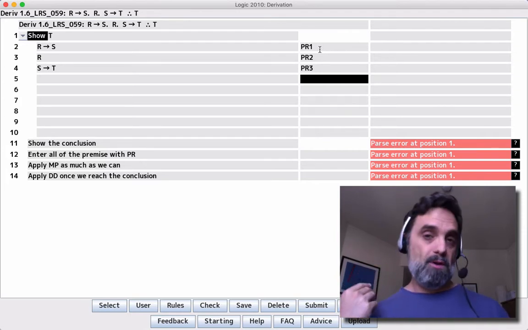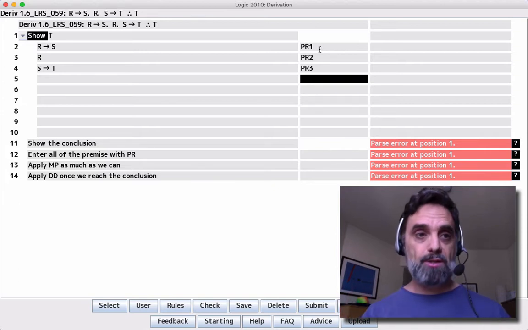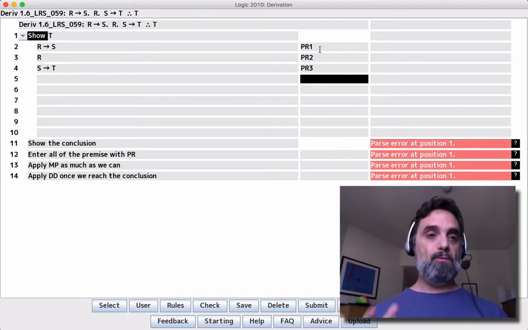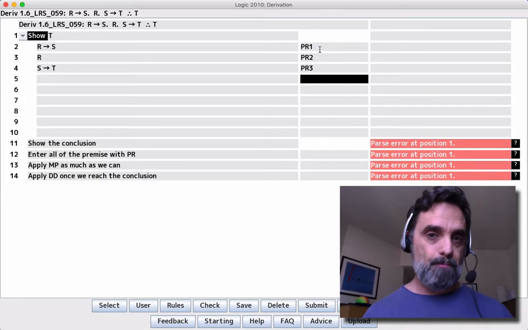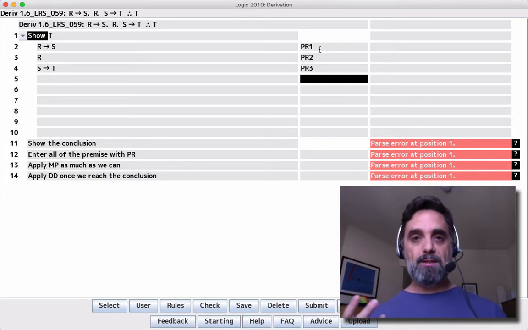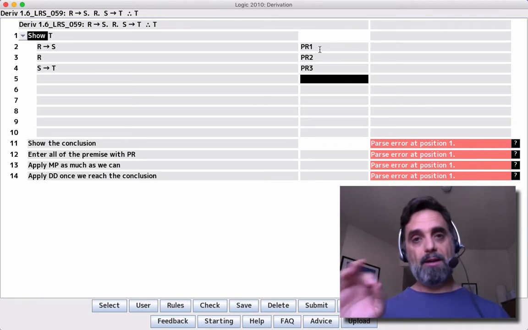Now we're going to use our inference rules. The only inference rule we have is MP, so we're going to see if we can find MP applications. So we're going to look, and we see, well, okay, on line 2, I have R arrow S. On line 3, I have R, and on line 4, I have S arrow T. So I want to see if I have the antecedent of, I have 2 conditionals on line 2 and 4, R arrow S and S arrow T.